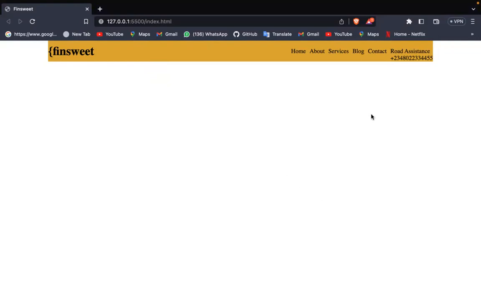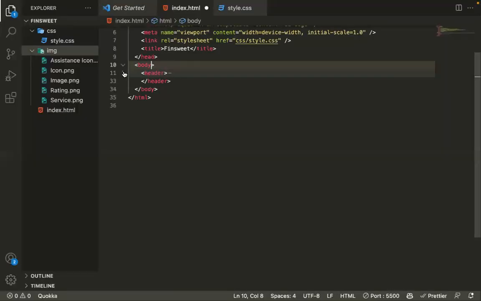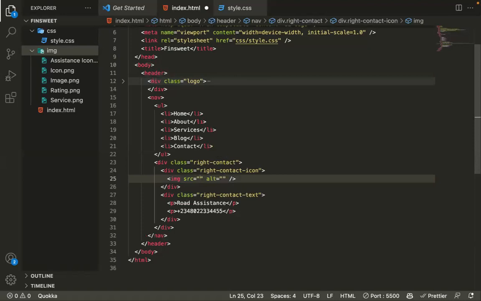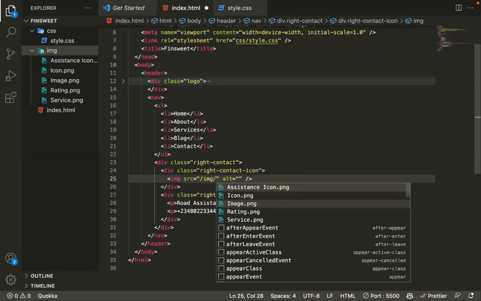Thank you very much. So now let's bring the image here, the icon. So open the header. Now on the source, let's say /img, and then the icon. Can I remember the icon? Assistance icon. I think this is it.